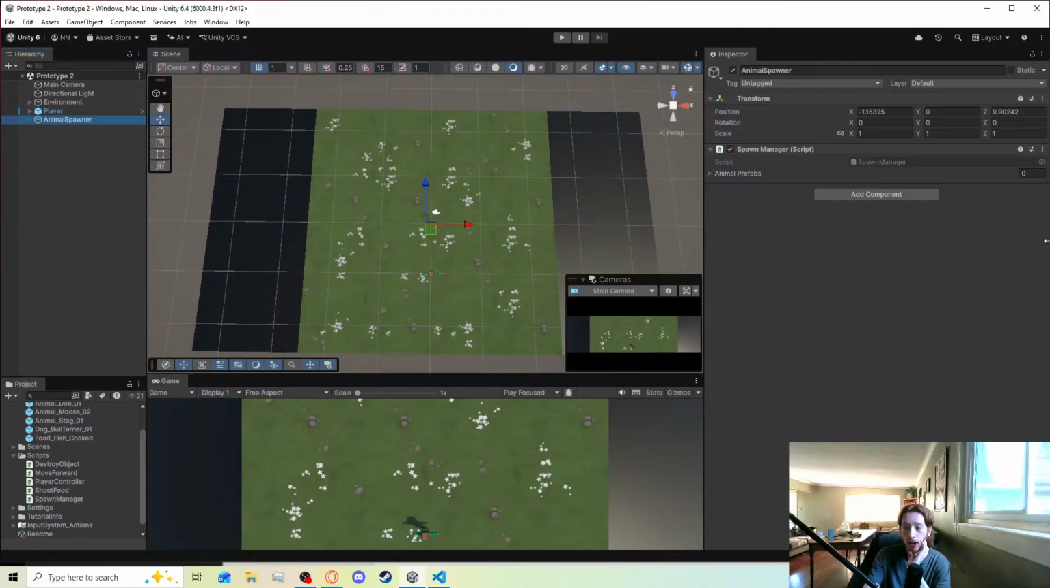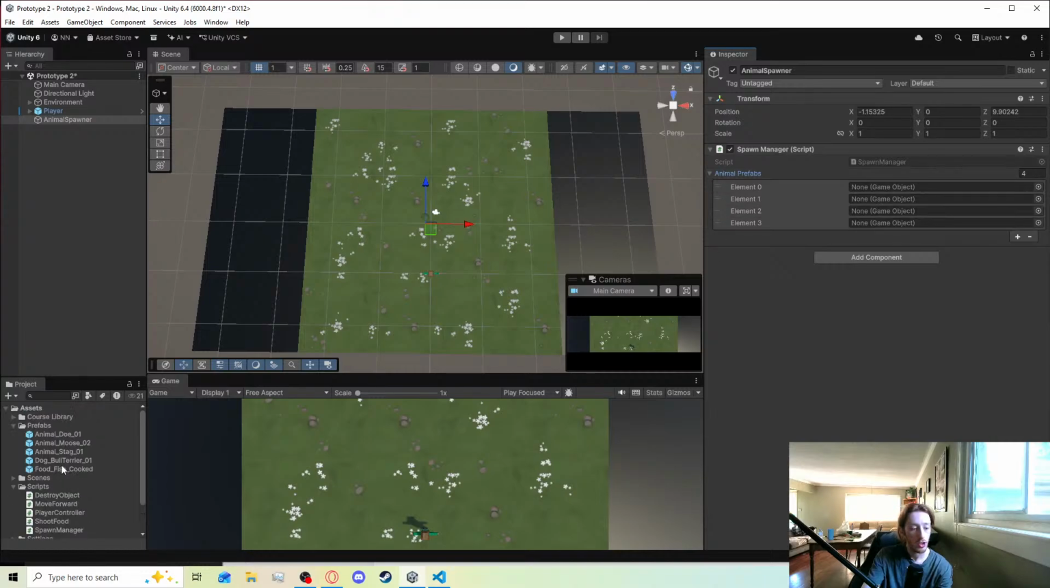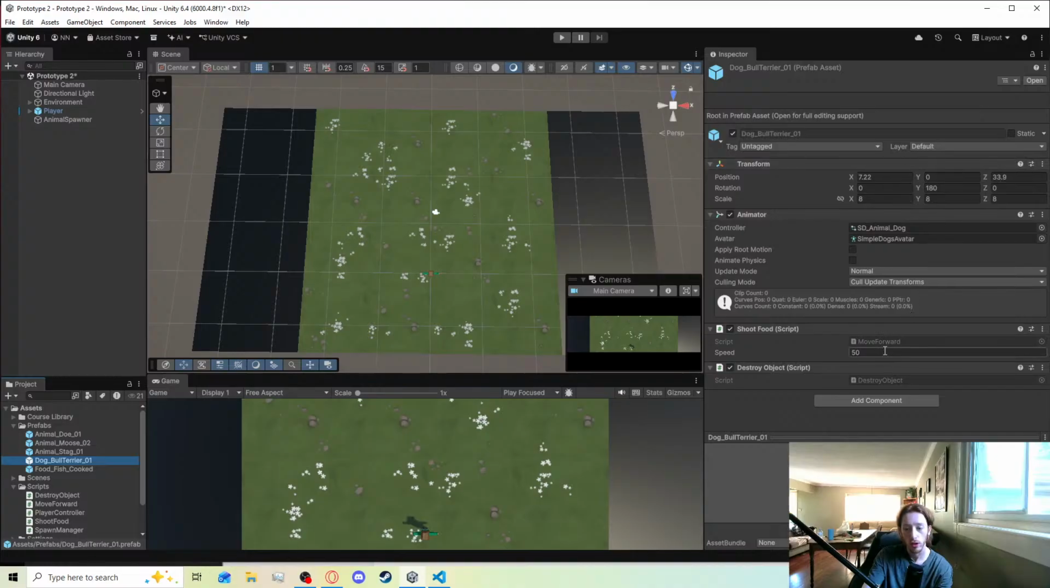Alright, spawners. So there's 4. I think the moose should be slower. I think the moose should be like 5. And then the stag is 40. Okay, well, let's go for 10 on the moose.